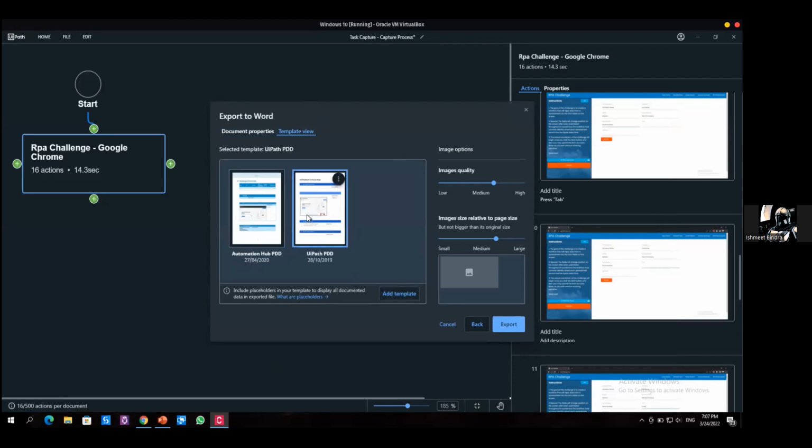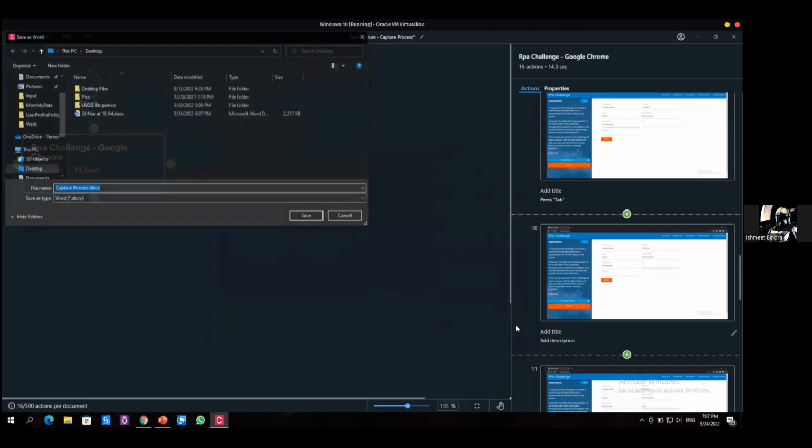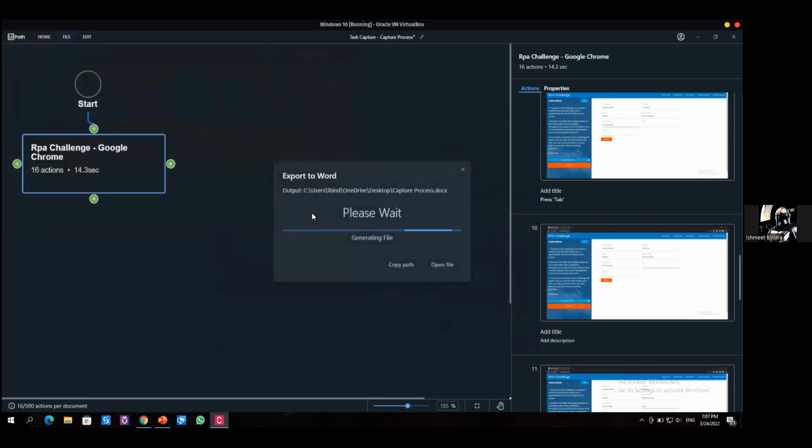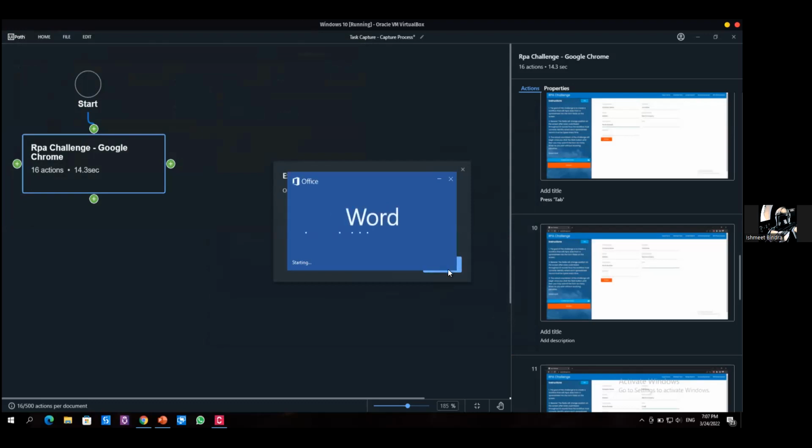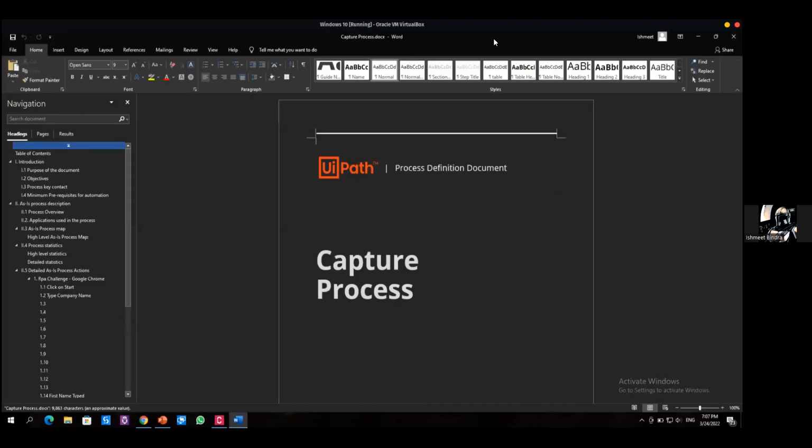Personally, I prefer the UiPath PDD template, even though it's an older one. Just a personal preference, since I have been using it for a long time now. It is a bit more clear to me. So I use UiPath PDD, and then I hit on export. Just for demo purposes, I will save it on my desktop, and once it is saved, let's wait for a minute. Okay, I will hit on open, and that's it.